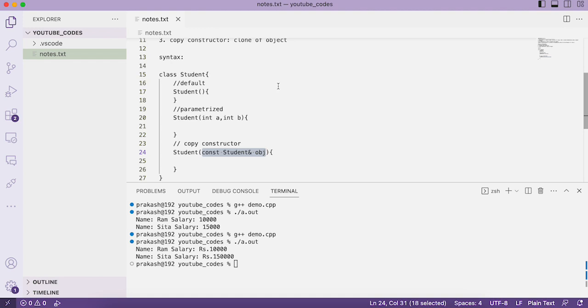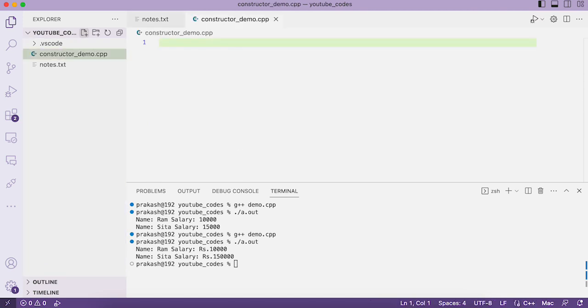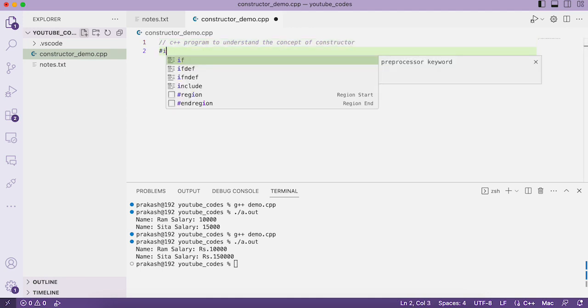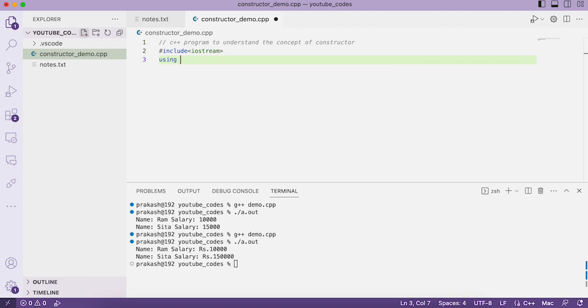Now let us understand this concept of the constructor by writing a demo program. I'll be creating a file called constructor_demo.cpp, a C++ program to understand the concept of constructor. So #include iostream, using namespace std.